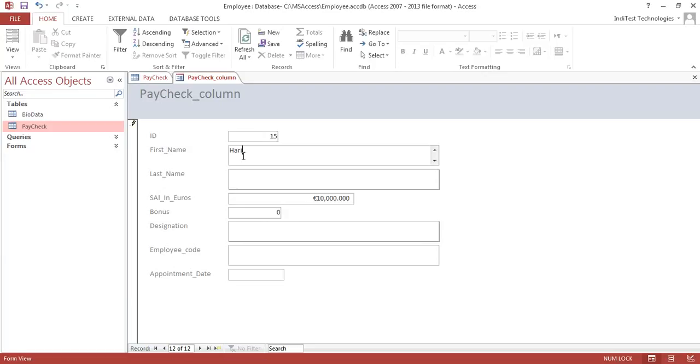Say I enter a value of Harish Mehta, and then I can go ahead and edit even more records. This is the 13th record, and so on. After you have entered all of the information, it is worthwhile to check what changes have been made to your data set.